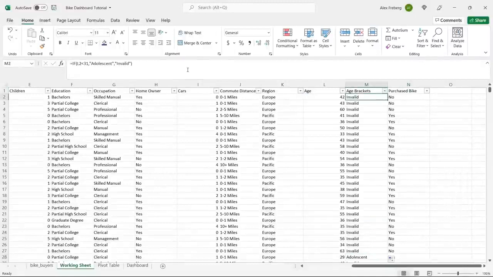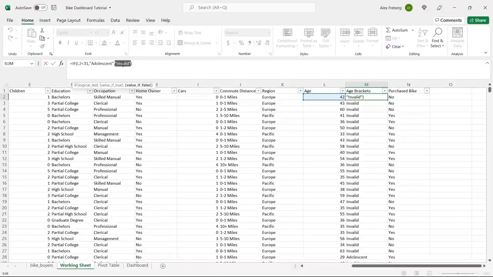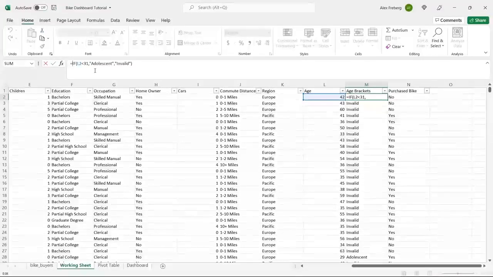And now what we actually want to do is build on this and make it a nested if statement, if you've ever heard of that or done that before. So this is our first if statement, and this is invalid. This is our value if false statement. This whole statement is going to become our value if false for a different if statement. So let me write it out, and hopefully that'll make sense. We're going to say if, open parentheses, and we're going to do it like this.